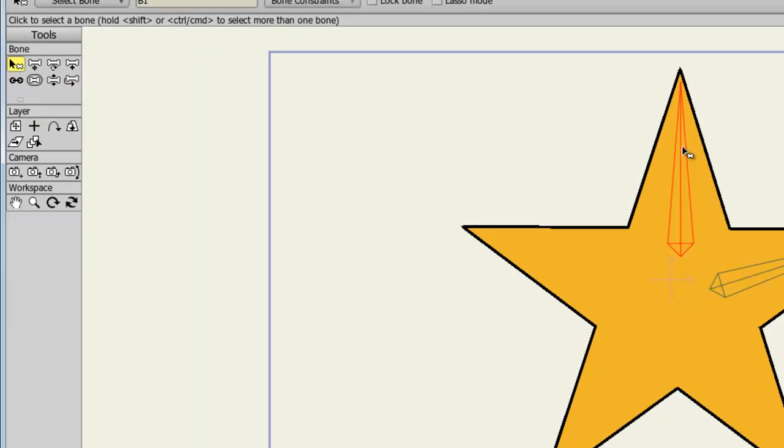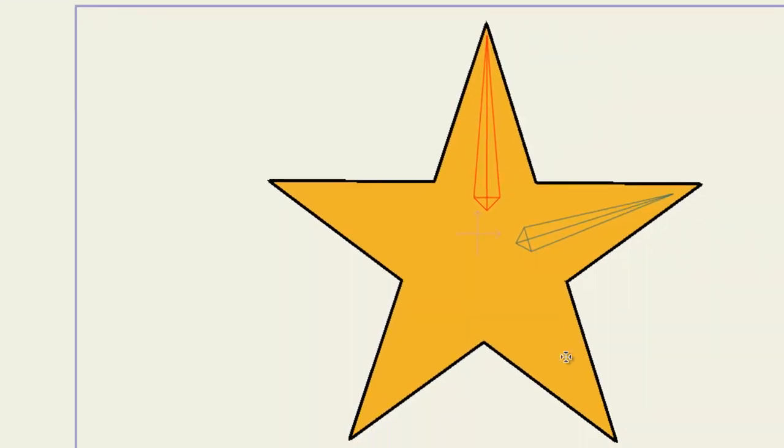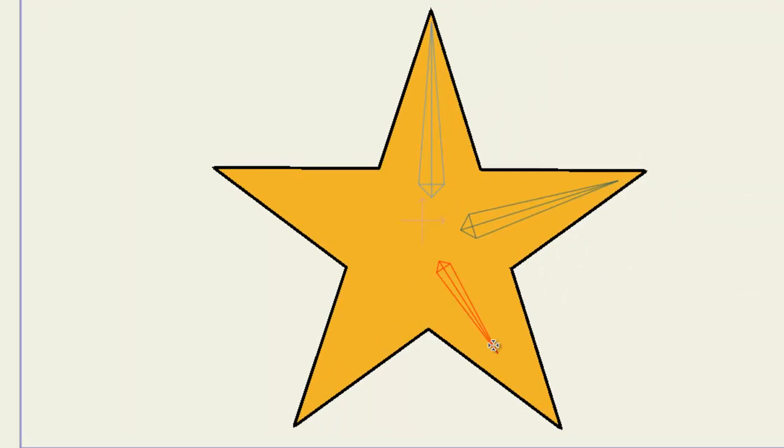or you can hit the up key on your keyboard. Now we'll draw this spike down here. Hit the up key, draw the next bone. Hit the up key, draw the last bone.